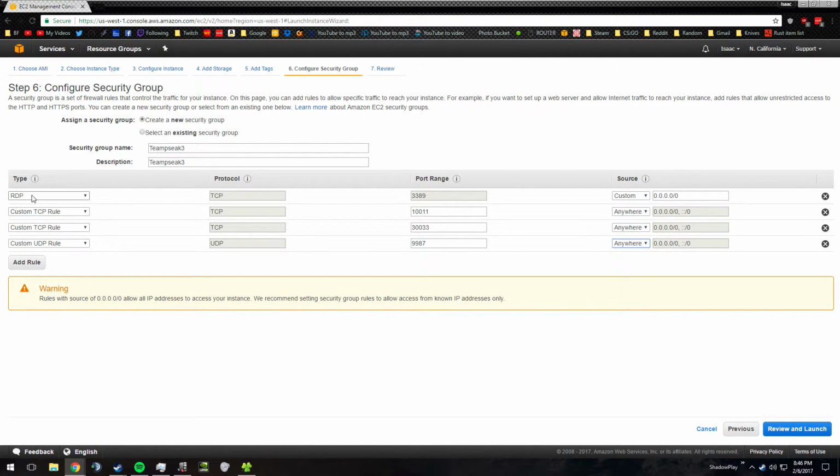This first RDP rule is how you connect to your server. So this doesn't really need to be anywhere. You can select this to be my IP address, but for the sake of the tutorial, I'm just going to leave it on anywhere or custom, but anywhere doesn't really matter. We're going to go ahead and do review and launch.